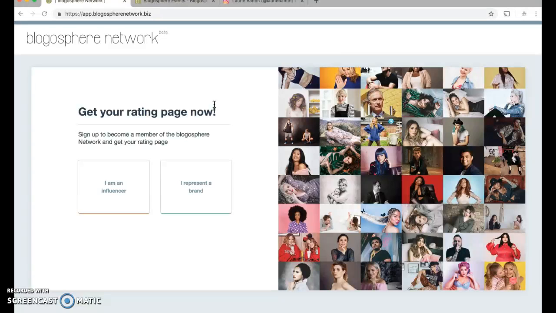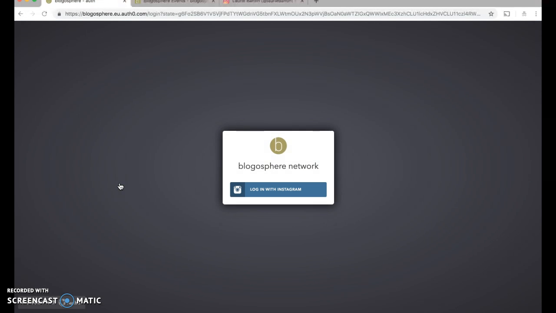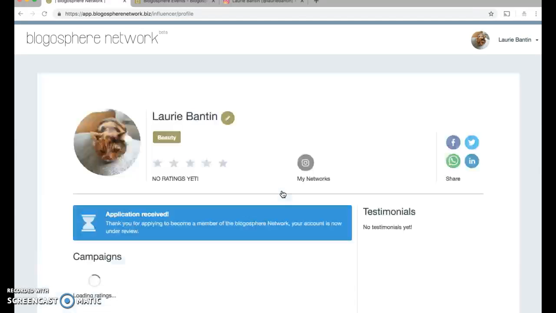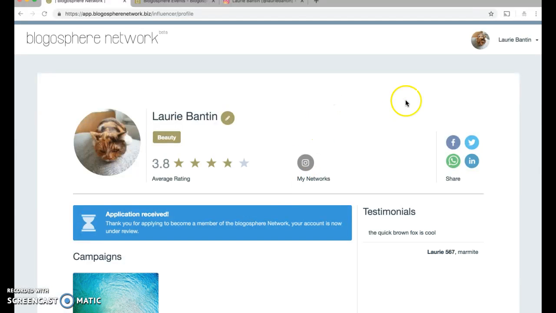So I'll demo how the app works right now. So I'm logging in as an influencer. So we are using Auth0 as our authentication provider. So we plug in our Instagram app details, as you know. So I will log in with Instagram. And here we go. I am now logged in and I've read the profile data from Instagram to pull my profile pic.